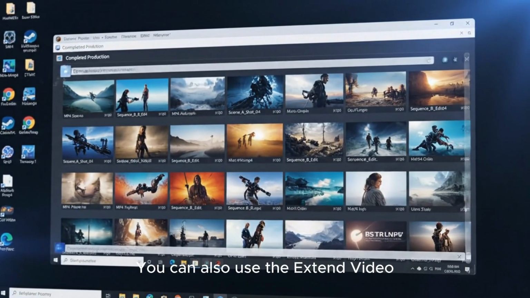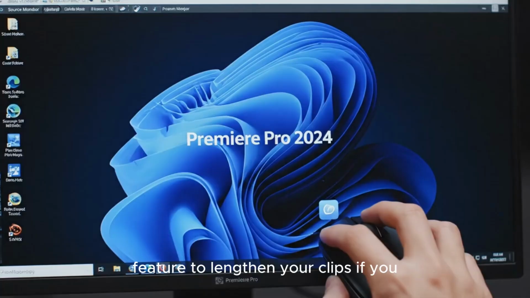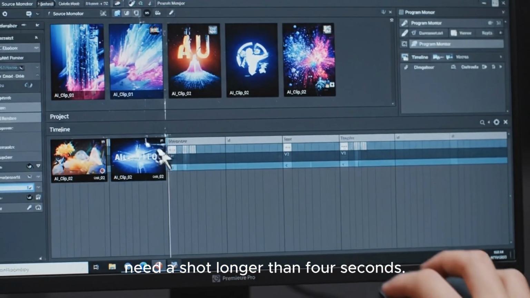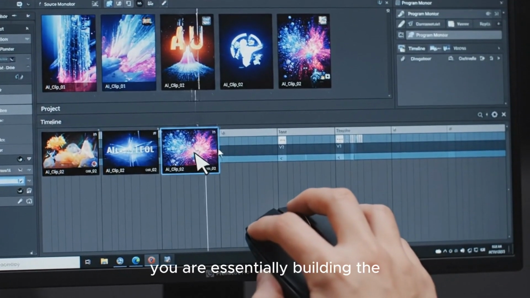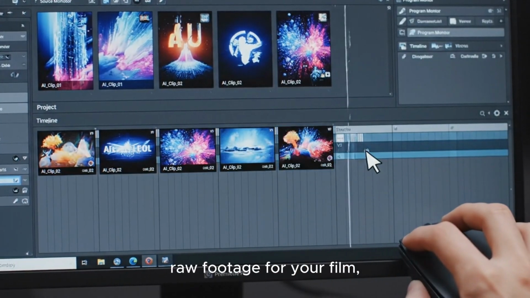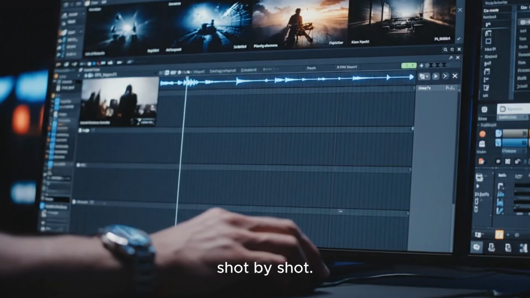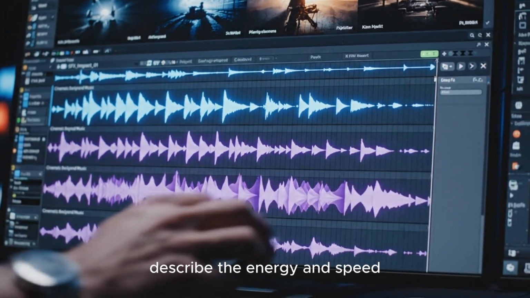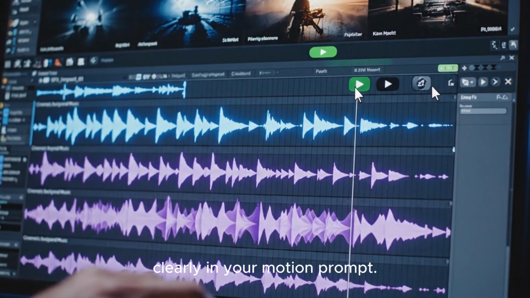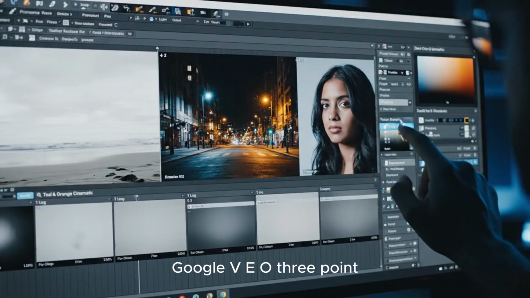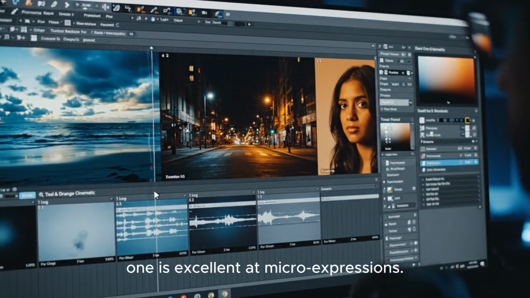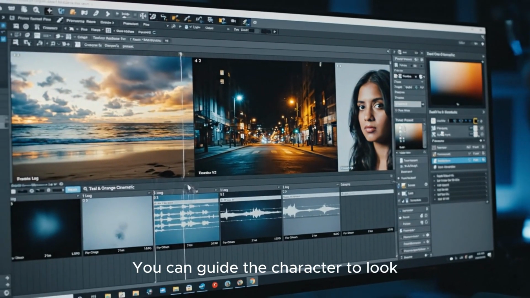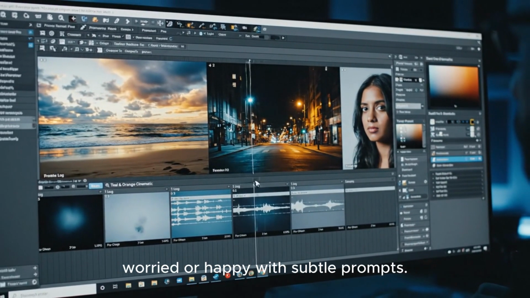You can also use the extend video feature to lengthen your clips if you need a shot longer than 4 seconds. As you generate these clips, you are essentially building the raw footage for your film, piece by piece, shot by shot. For action scenes like David running from an explosion, describe the energy and speed clearly in your motion prompt. Google VEO 3.1 is excellent at micro-expressions. You can guide the character to look worried or happy with subtle prompts.